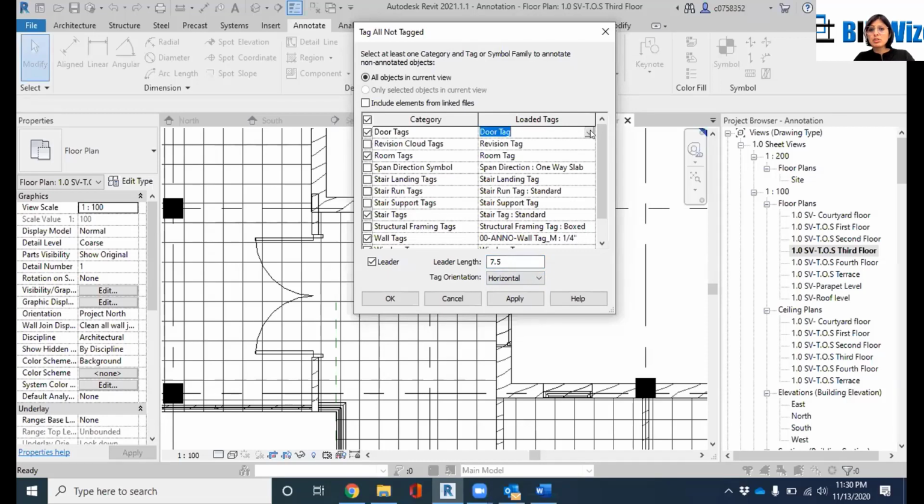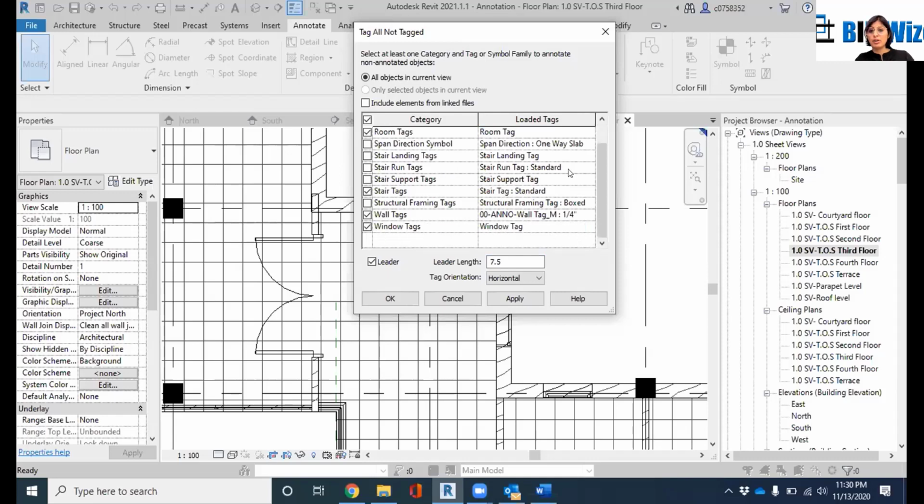I can also choose the door tag type or whatever. Right now I have one type of tag, but you can have more tag types. If you get into Revit family creation, you can create your own annotation families. You can create the tags that you want. If you don't like the shape of the door tag here, you can always create your own.